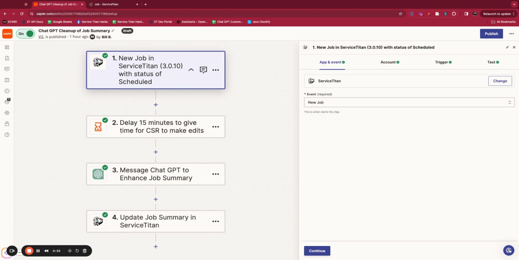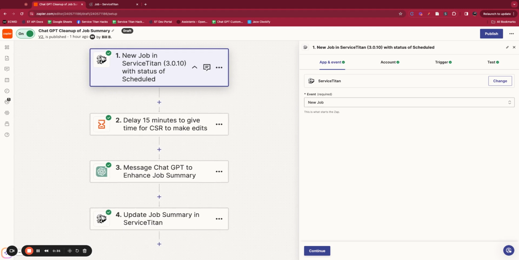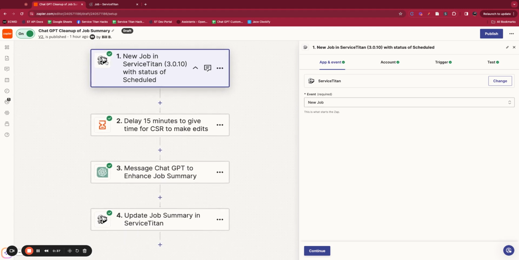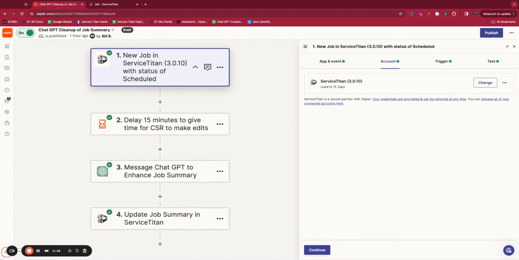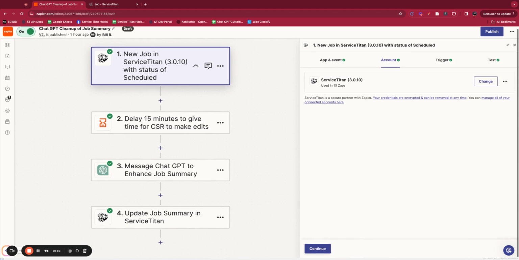So the first thing we're going to do after we connect ServiceTitan, we're going to select the new job event. Then we're going to be connected to ServiceTitan's latest version. Of course, this always changes.